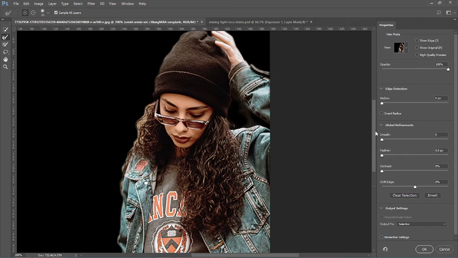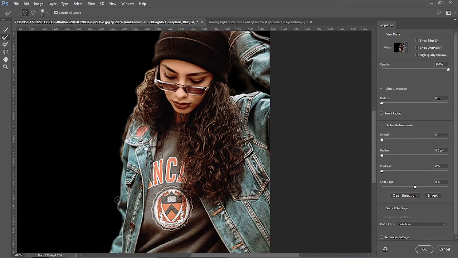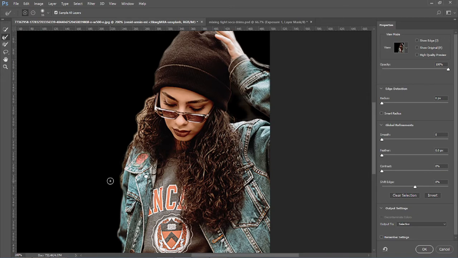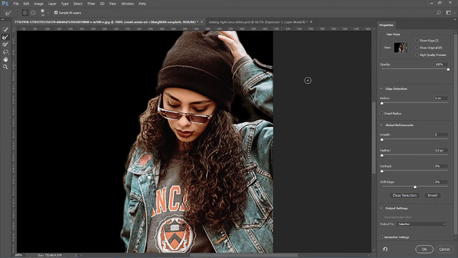Now what I'm going to do, if you notice here, obviously we're seeing the edges are a little bit soft here. So I'm going to zoom in here. We want to sharpen that a bit. So how do we do that? We're going to boost the contrast here a little bit more.